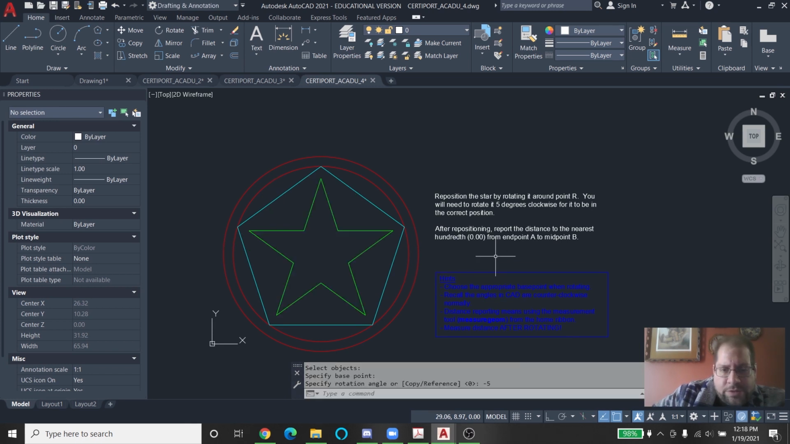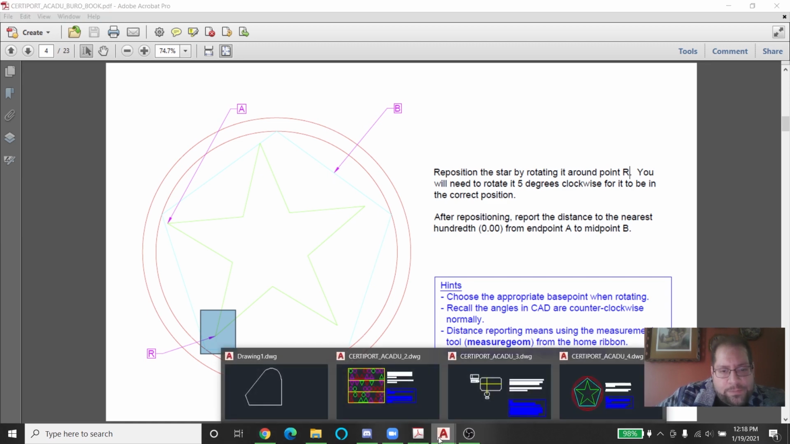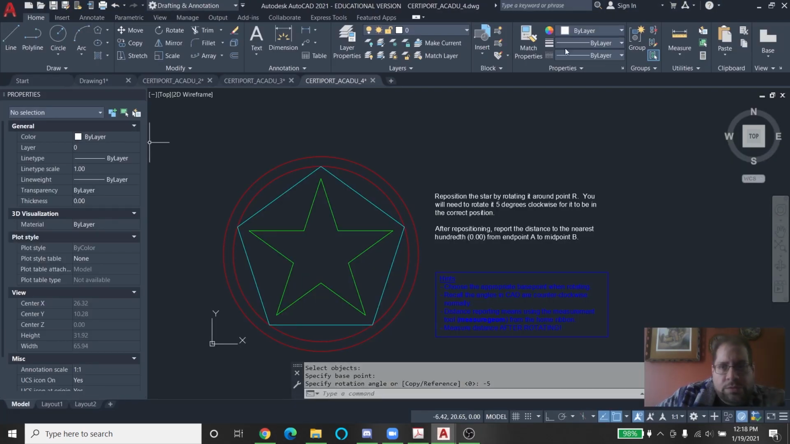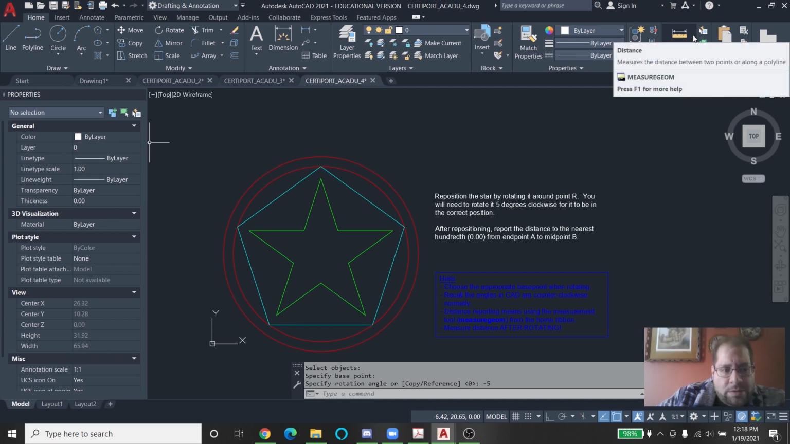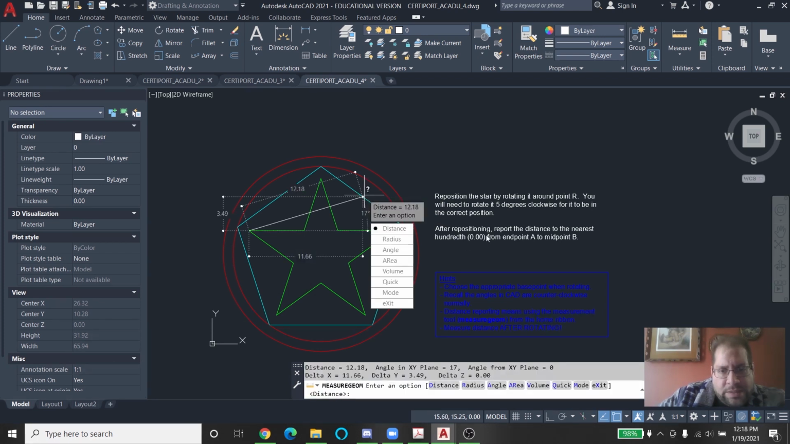I'll do that. The star is now in the correct position, and it's supposed to measure between points A and B, which, as you can see, are the left point of the star and the midpoint of this particular pentagon. So I'll go ahead and do that. Left point of the star, midpoint of the pentagon. And it comes out to 12.18, which is good enough for this. That's a pretty easy one.